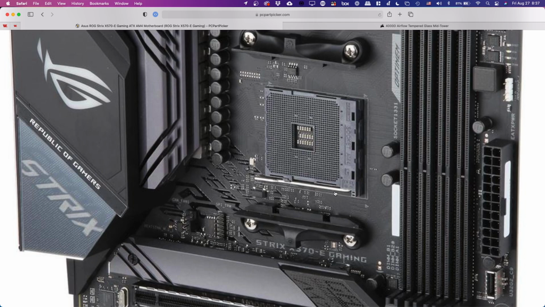Now, that's different than Intel. How do Intel's chips look? Has anybody done this recently?